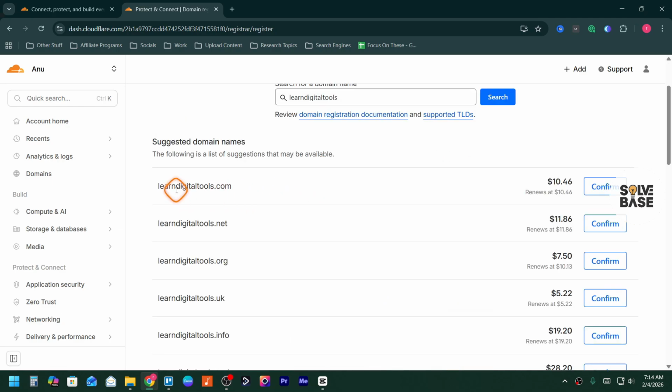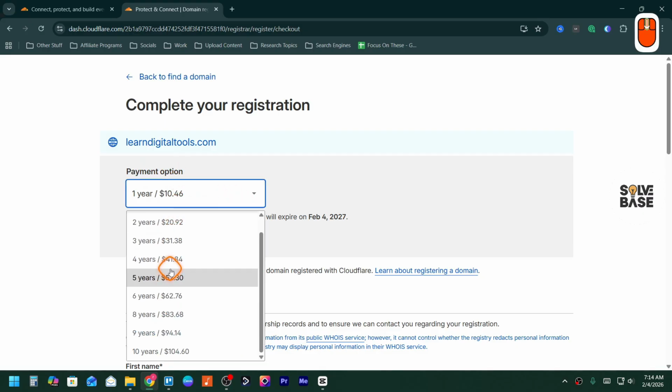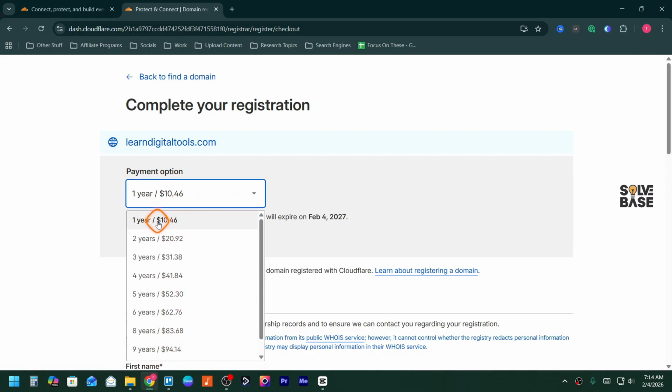All right, so we got learndigitaltools.com available. So we're going to press and confirm on the right-hand side. Now you can select your payment option. It could be 1 year or you can go all the way up to 10 years. Let's just select 1 year for this one.